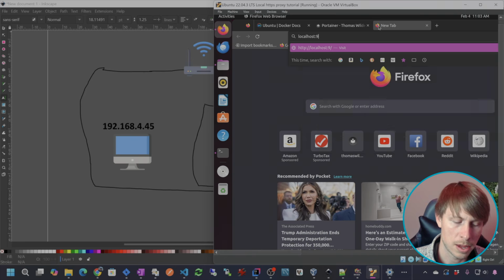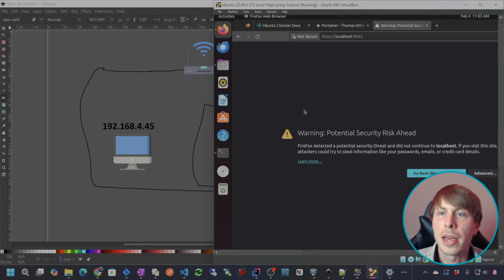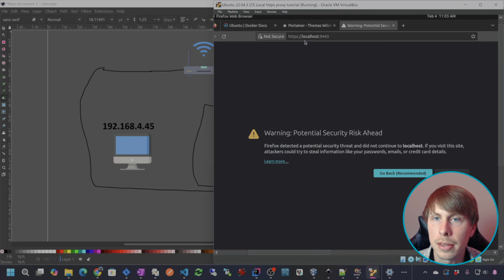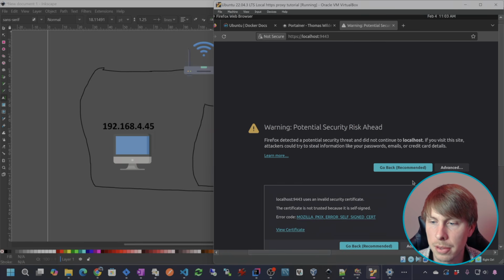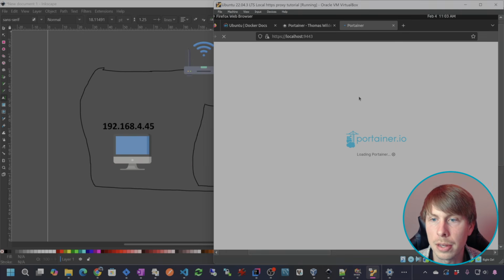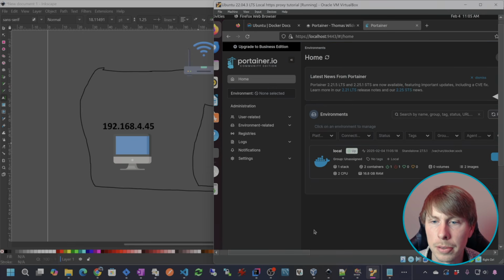localhost:9443. Okay, and it looks like Portainer now runs by default on an HTTPS port, so with a self-signed cert. So I'm gonna hit accept the risk, and then I'll just go to get started.